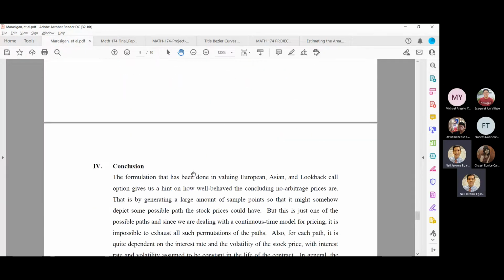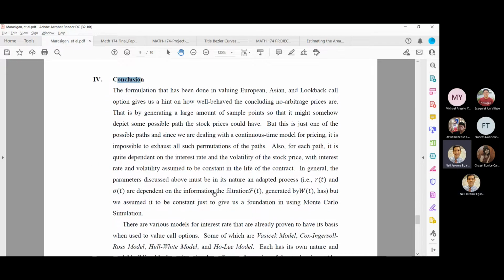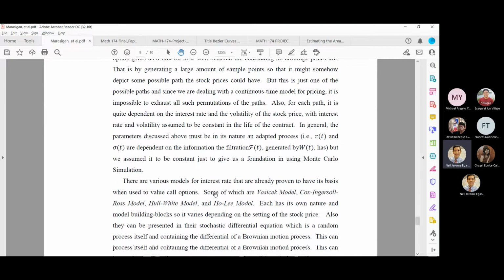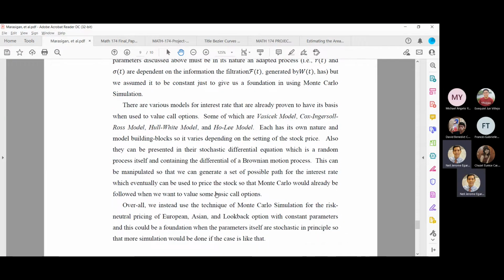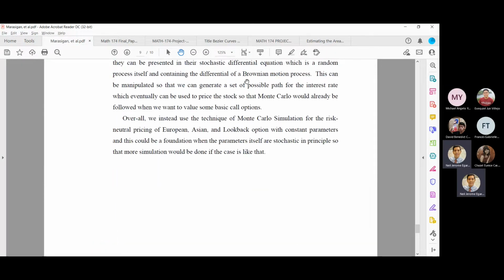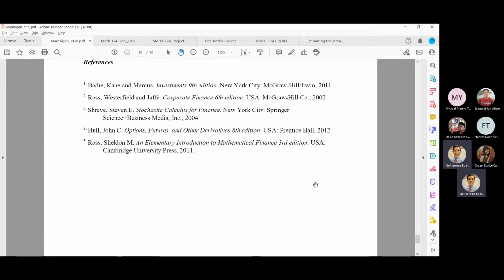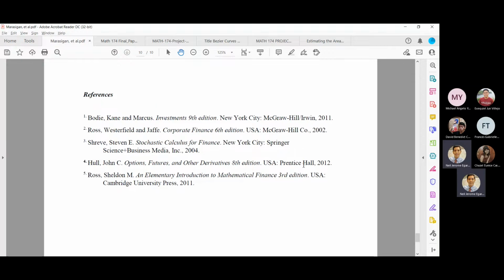Right, and then they wrote a conclusion. Okay. Just summarizing what they did. Naglagay ba sila ng future works? Di na sila naglagay ng future works. So basically, kunento nila kung ano yung ginawa nila, and other possible applications, like instead of using Monte Carlo simulation, they're looking into some more stochastically inclined methods para sa pag-simulate nung phenomenon. Okay. And then they have their references as always. Okay, laging required yung references.